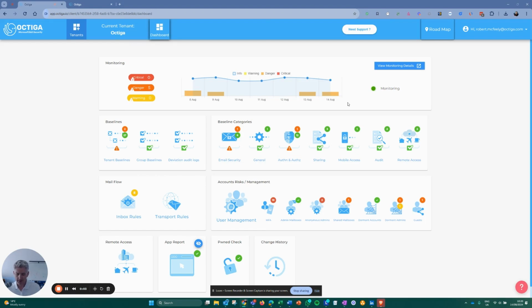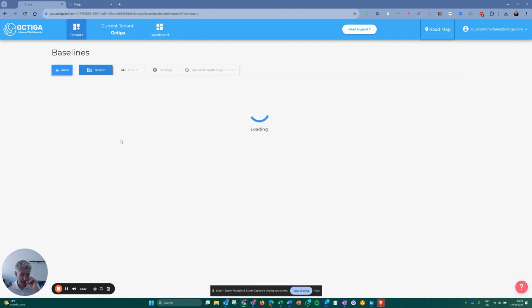We're getting a lot of queries recently from our partners and MSPs about a new wave of breach attacks, how to mitigate those, how to identify those, and how to react quickly around those in Office 365. Many of them are based on MFA attacks, man in the middle, steal the token, or social engineering attacks. I'm just going to go through a few things that you can do, both proactively and reactively, within Octiga to mitigate these.